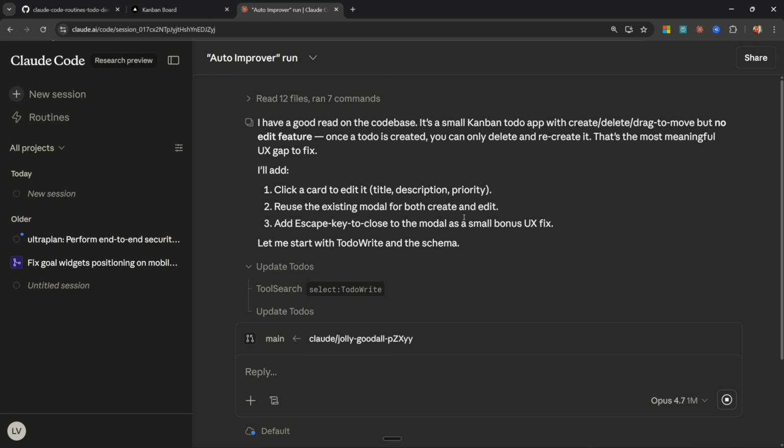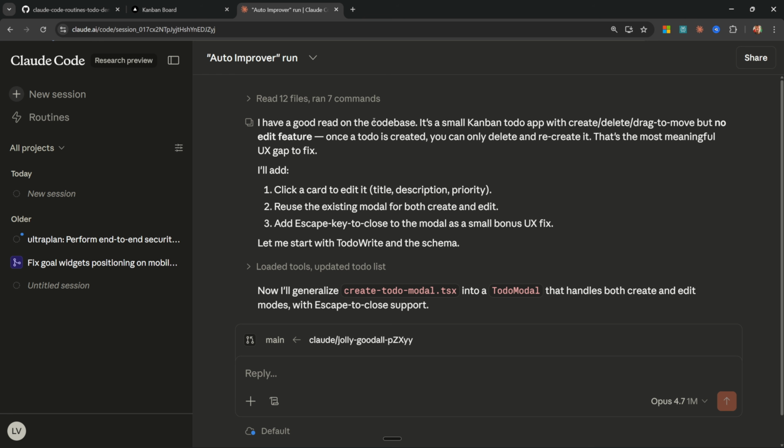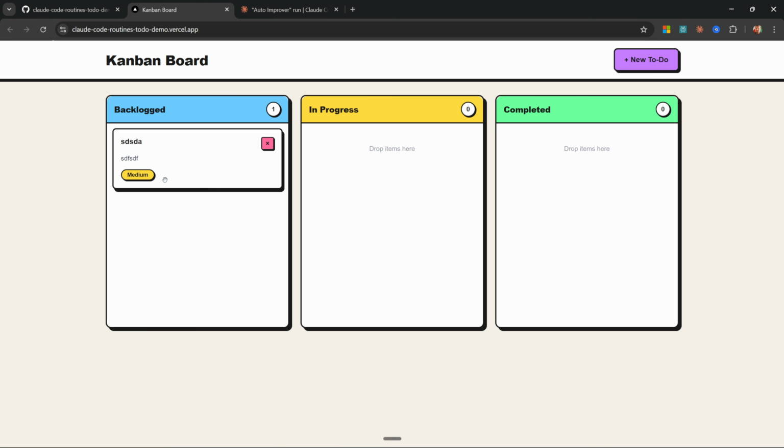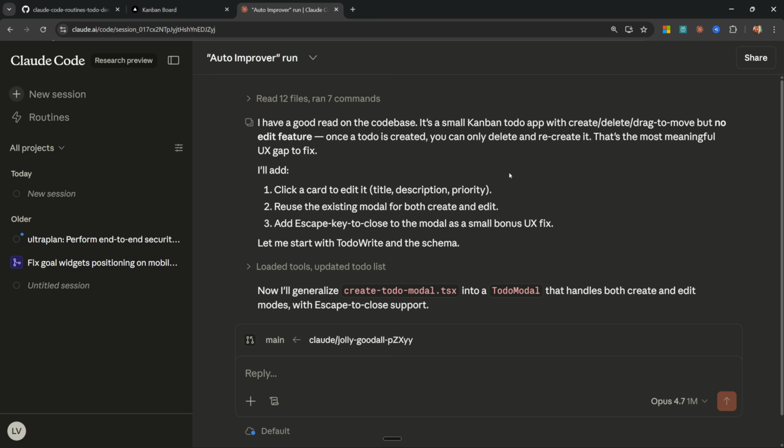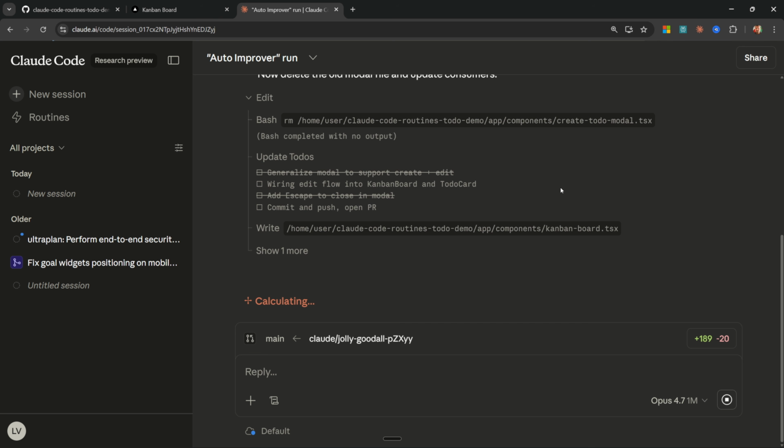Alright, cool. So Claude just went through the code base, and it says, I have a good read on the code base. It's a small Kanban to-do app with create, delete, drag and drop, but no edit feature. I didn't even notice that. So when I click on these cards, I actually can't edit them. That's correct. So that's a very good example. Once a to-do is created, you can only delete and recreate it. That's the most meaningful UX gap to fix. So I'll add click a card to edit it, reuse the existing modal for both create and edit, add escape key to close the modal as a small bonus.